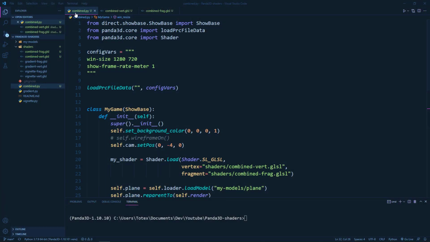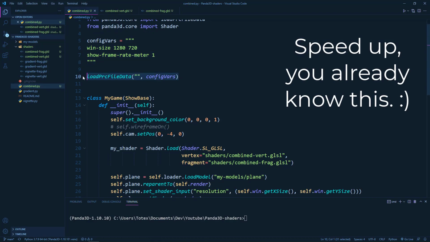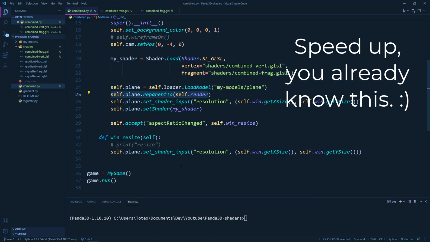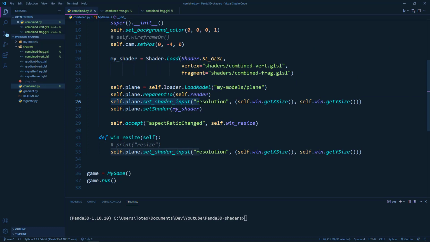So I created this combined.py file, and in this file I'm just importing the needed stuff, so the ShowBase, also the load_prc_file_data, and also the Shader class from the Panda3D.core. On line 26 I'm setting the shader input called resolution to the window's width and the window's height, so the self.win.get_x_size and self.win.get_y_size. And here on line 27 I'm setting this plane to use my shader which we loaded here.